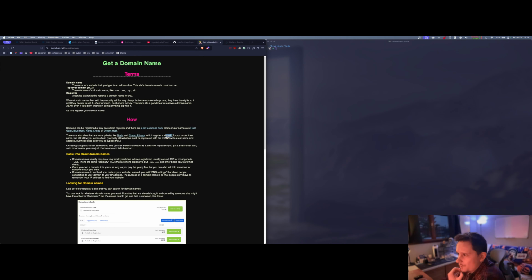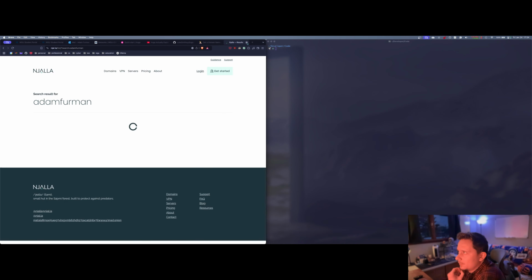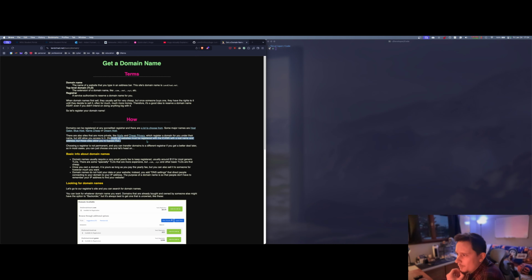Okay, there are more private registrars which register a domain for you under their name, but still allow you to access it. Oh no, I don't like that. Forget about it. Normally, all websites must be registered with ICANN with a real name and address, but these sites allow you to bypass that. Choosing a registrar is not permanent, and you can transfer domains to a different registrar if you get a better deal later, so in most cases you can just choose one and let's head on.